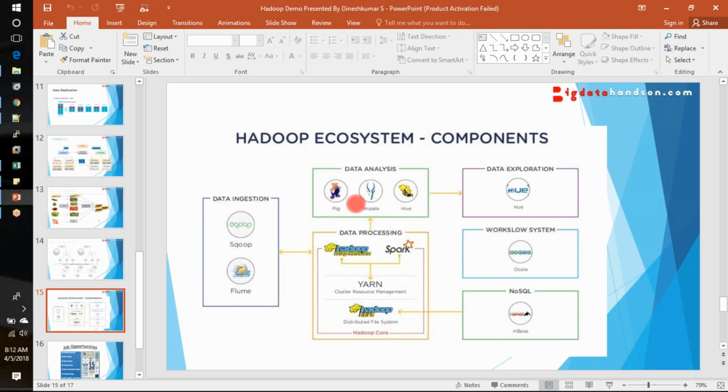Once the data is ingested, we work with data analysis tools like Pig, Hive, Impala. Data exploration we can use to explore the data based on a web UI. Whatever data we have, we can identify it there itself. Then workflow is called Oozie. It's like our job scheduling operation. One by one we can execute our jobs based on that workflow. For example, once the data is ingested by Sqoop, we work on data analysis like Pig and Hive, and we can schedule those operations one by one.